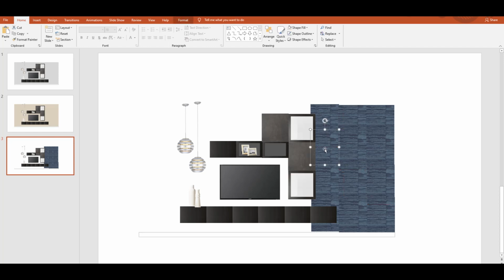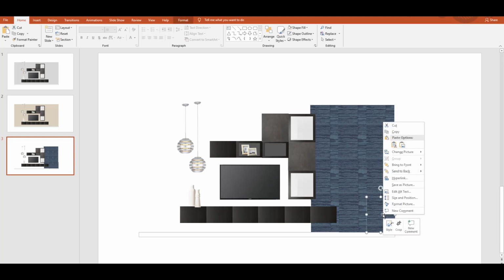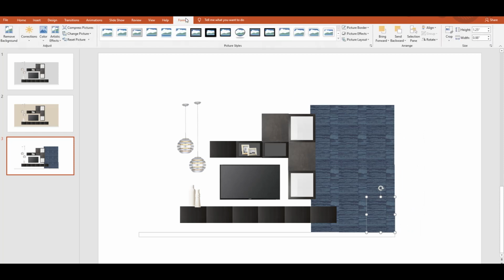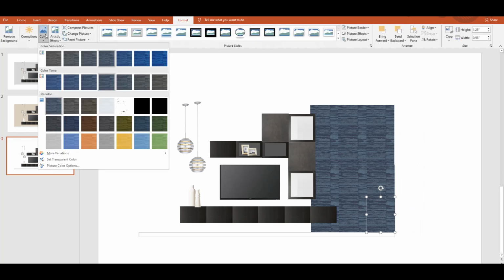Okay. So now, anytime you shift, you can keep them as a group. You can do this, and you just continue on down the road. Now, what if you're saying, well, that's a little dark? I like the texture, but it's a little dark. What you can do is highlight it, go to Format, go to Color, and you can change it to whatever color you want.